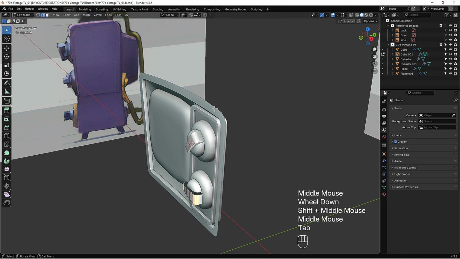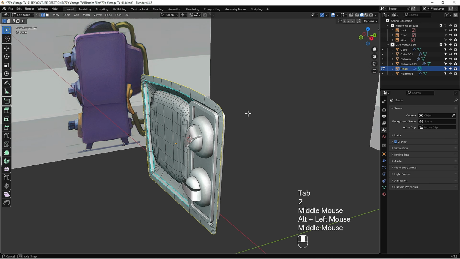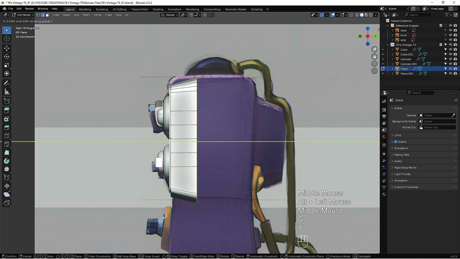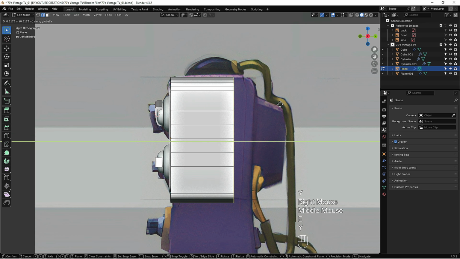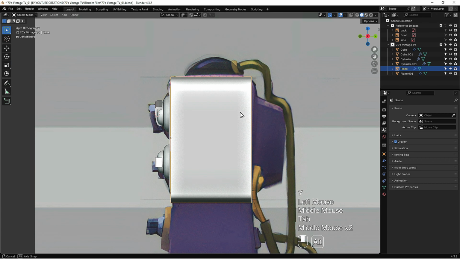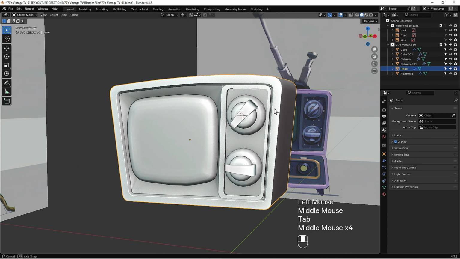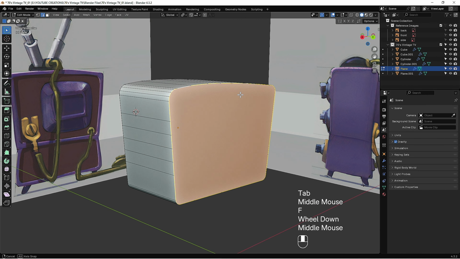Now select this object, go to Edit Mode and select this border area edge loop. Go to Side View by pressing 3. Now press E and Y to extrude the polygon on Y axis. Press F to fill the empty area with the single polygon.